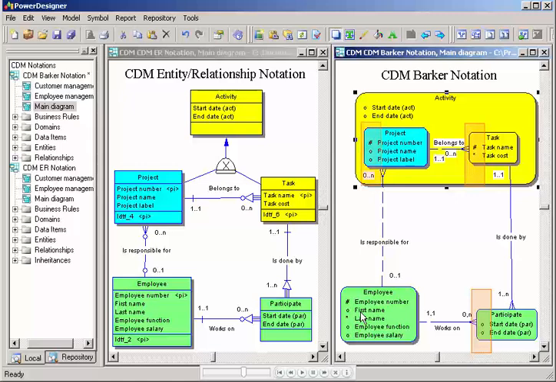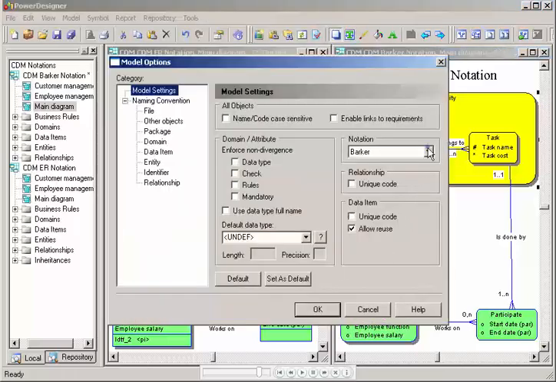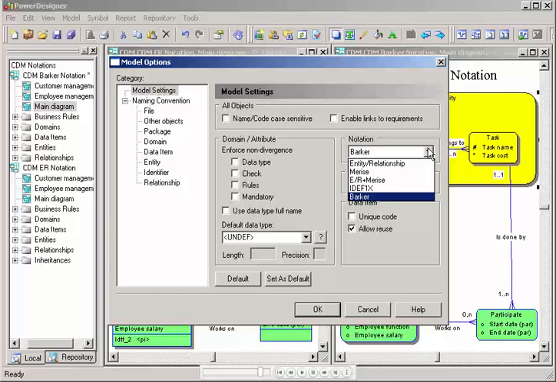Attribute ornaments are used to show the type of attribute, with hashes signifying keys, stars signifying mandatory attributes, and circles optional attributes. Relationship lines are solid or dashed to indicate whether the relationship is mandatory or not, with the line style changing midway if only one side is mandatory, as in the case of the belongs to and works on relationships here. You can change the notation of your model at any time by selecting Tools, Model Options, and selecting the desired notation from the notation list.